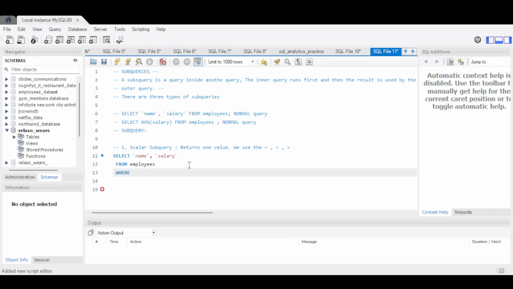salary. So first we calculate the average salary, that's the inner one, the one that runs first. Now we will calculate employees that have salary greater than the average salary. So where salary is greater than, now we say here select, no need to write it all, it's just this one.